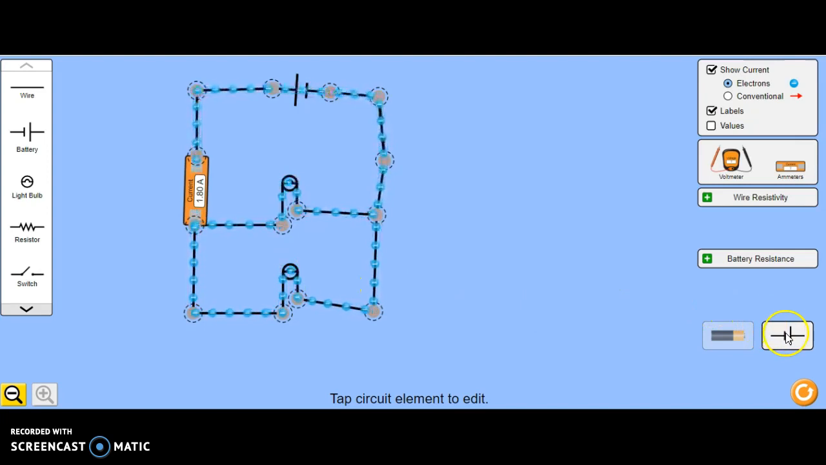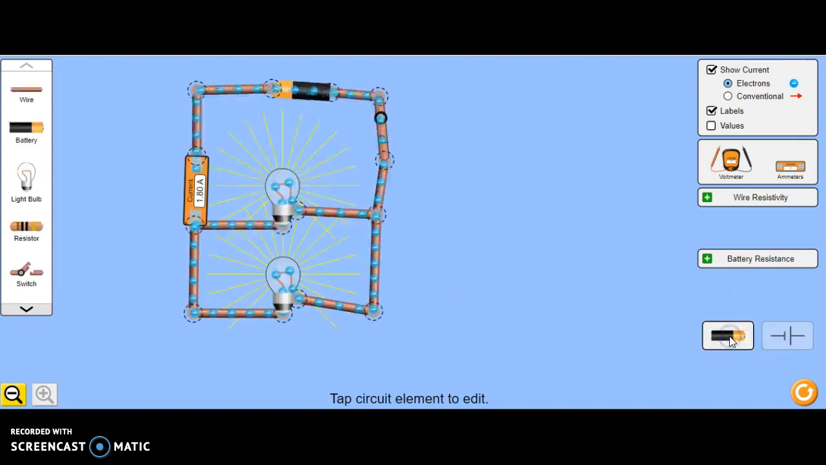But we might not always want to do that. It depends on what we are being asked. So I like the natural view, the non-circuit view, which shows all the different components and the electricity flowing.